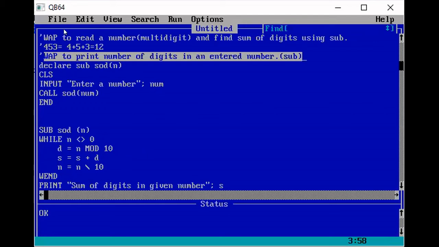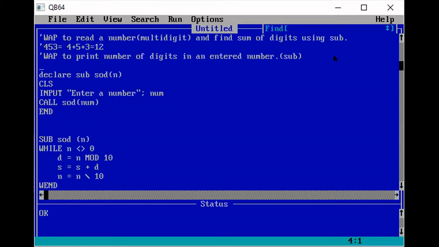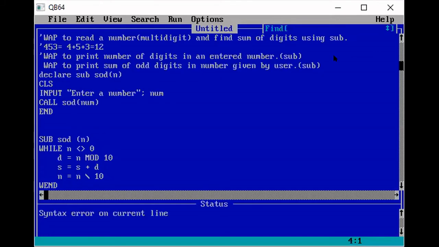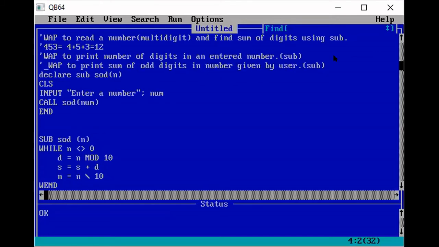Okay, so for the next one, sum of odd digits. If we need to do another question, printing sum of odd digits.